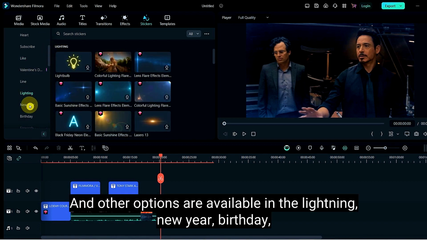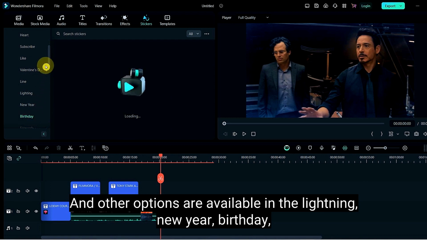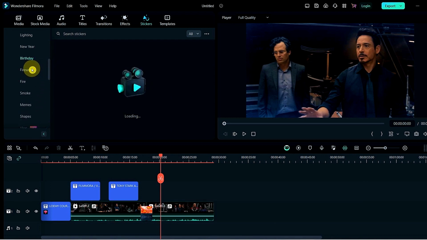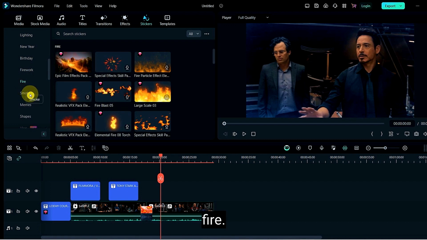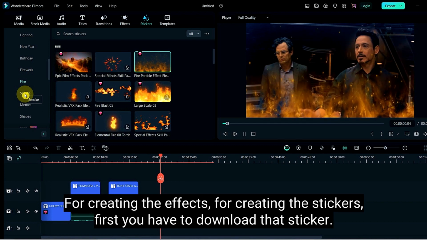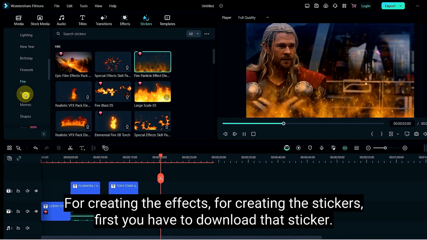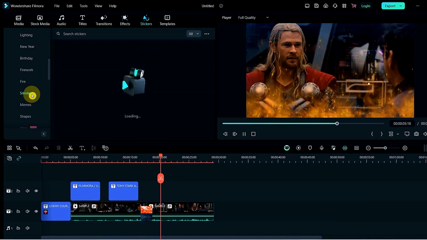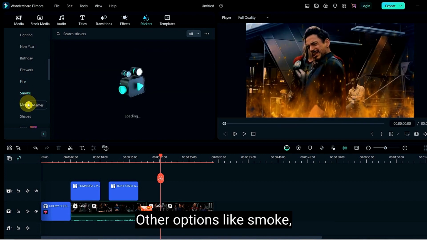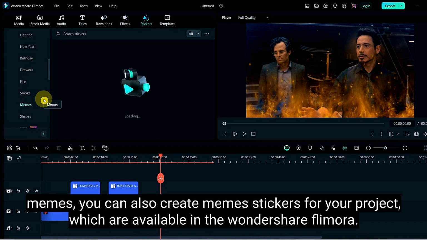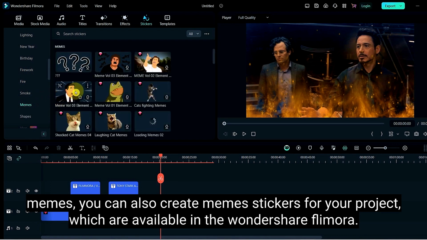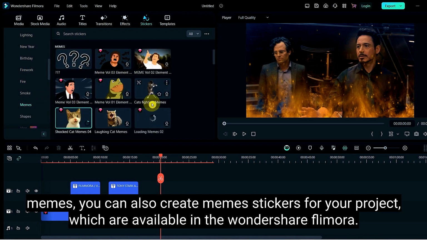And other options are available in lightning, new year, birthday, firework, fire. For creating the stickers, first you have to download that sticker. Other options like smoke, memes. You can also create memes stickers for your project, which are available in Wondershare Filmora.